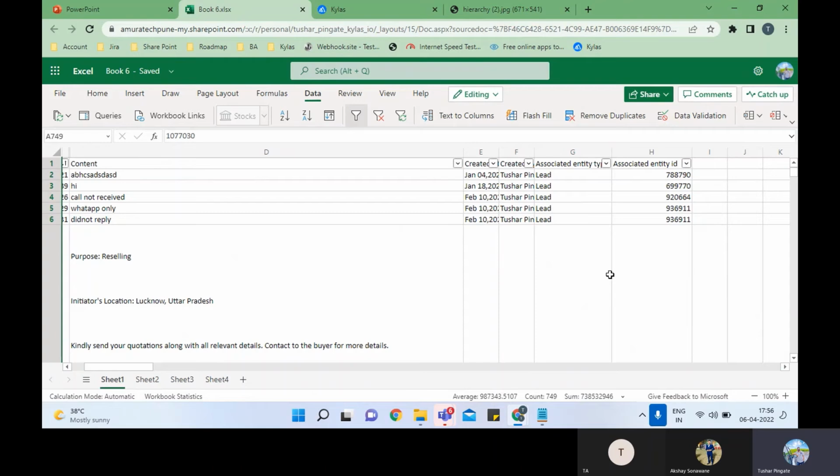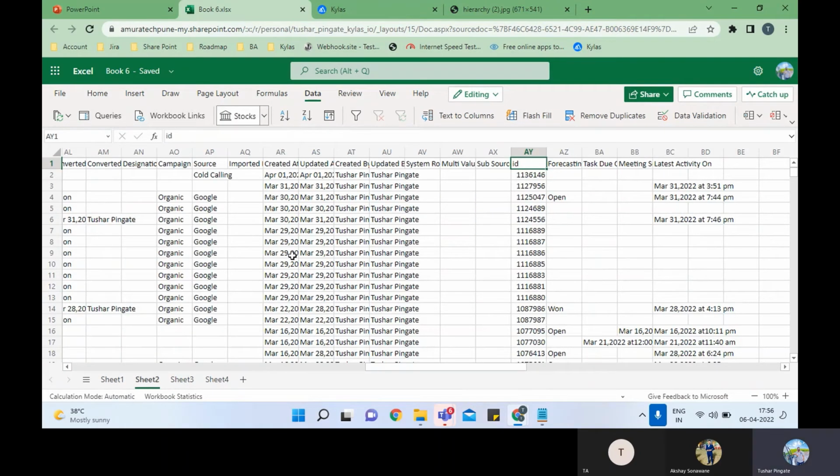So you just need to apply the VLOOKUP in both sheets, and you will get all the notes associated with that particular entity. So this is how you can export all the notes related to lead, deal, and contact as well.